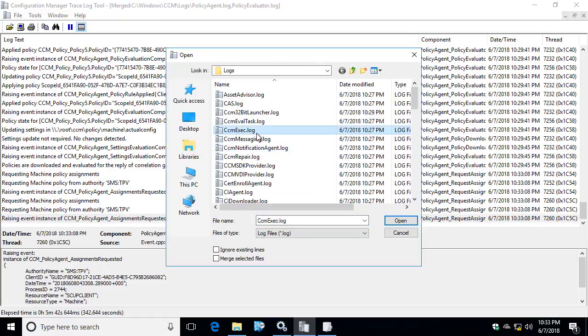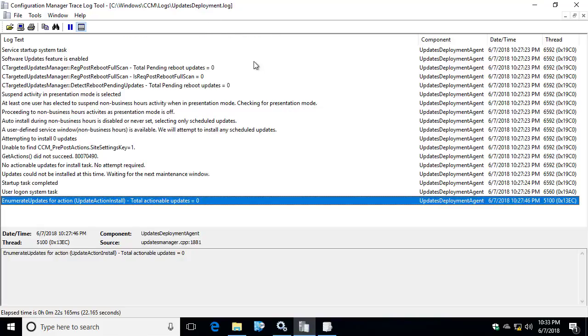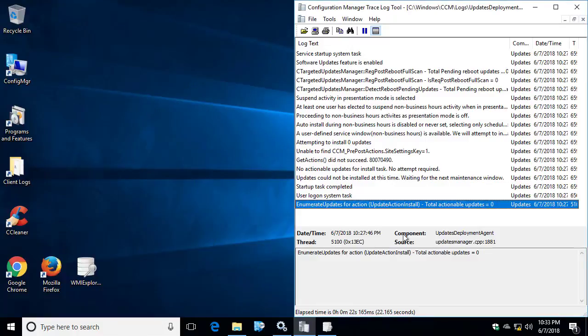So what we're going to look at next is the UpdatesDeployment.log. And this is going to show us the update groups that are being evaluated. So any deployments for software update groups, we'll see it evaluating in this log file.